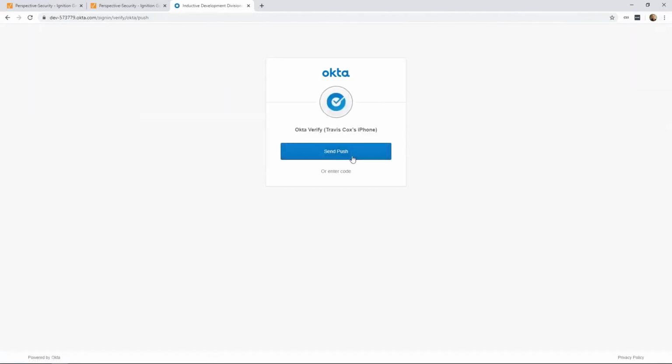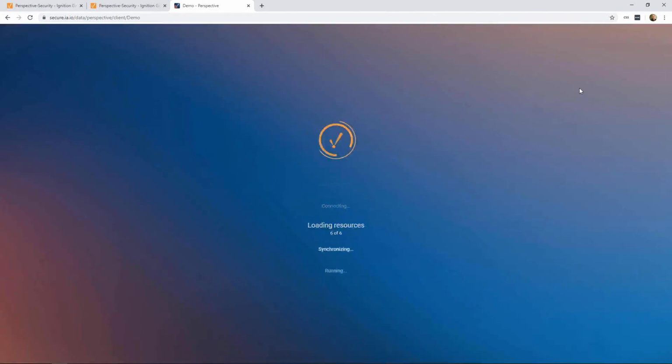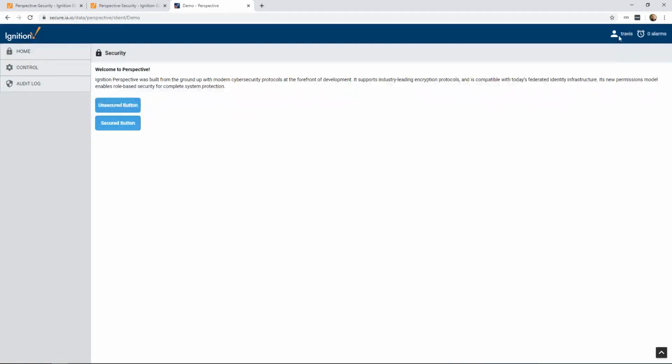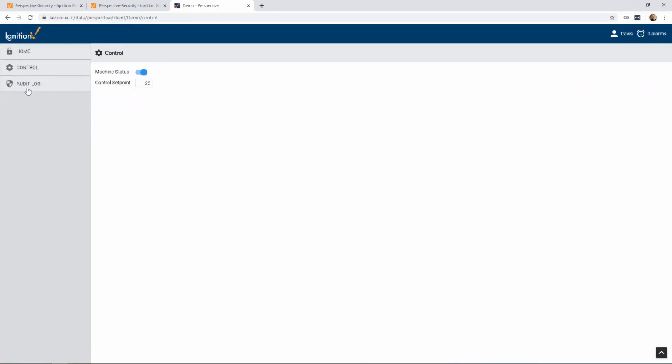We're going to go through that same process of Okta. I'm going to send that push. So then I just got it on my phone. I'm going to say, yep, that's me. It's going to come back. We now know that I am logged in to the system. So Travis is now logged in, and I have that role, so that level. So I should be able to click on that secure button, and now I should also be able to see these other two screens.